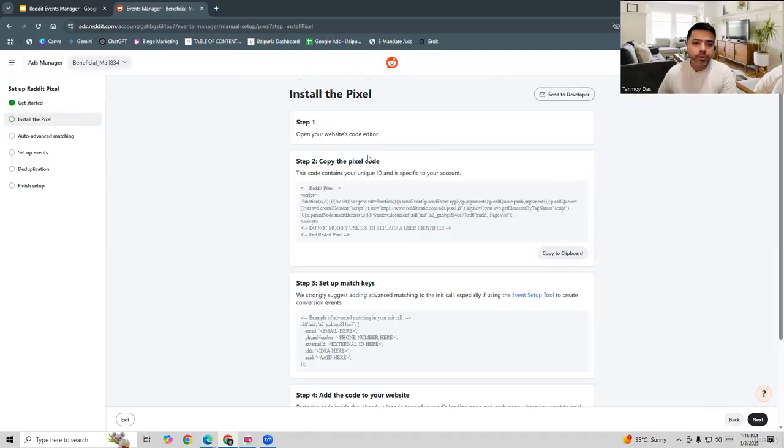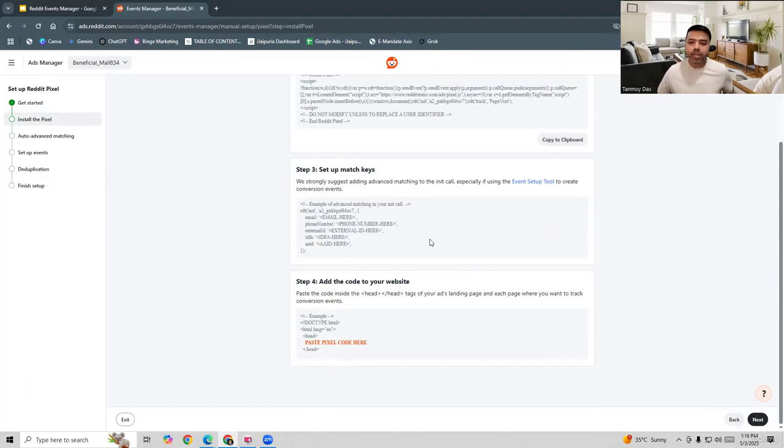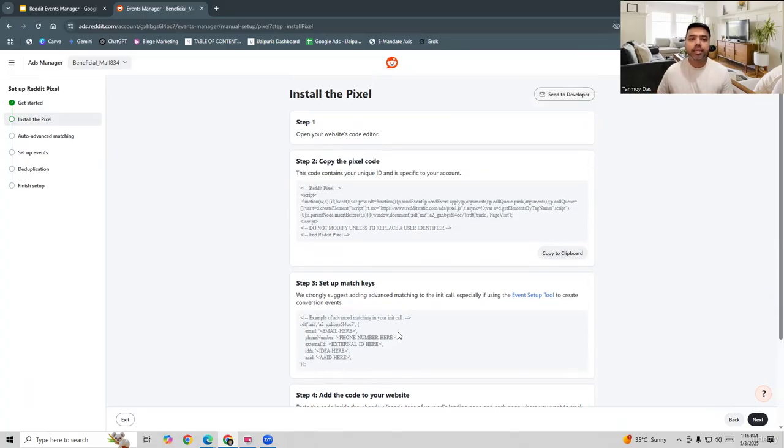Step one is we open our website's code editor, where we can copy this particular code, which has been given, and paste it. We can set up the match keys, and then add the code to the website. We just need to follow the instructions given on this page. That is one option. Or else you also have an option to send it to your developer, who can do this work for us.